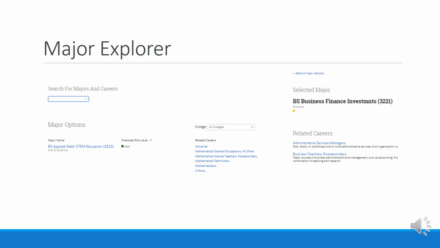The Major Explorer tab gives career information based on the student's current major. This information is pulled from O*NET. Also, if the student is interested in changing majors, the Search for Major and Careers section can be utilized to show where the student may be more successful based on the student's predicted risk level. Related careers are also given.